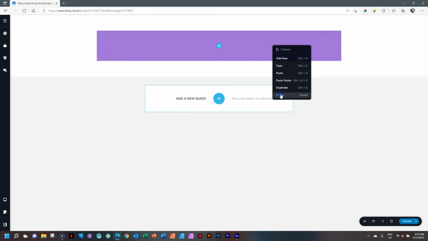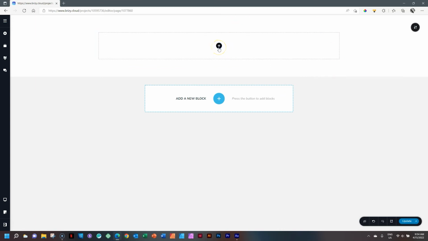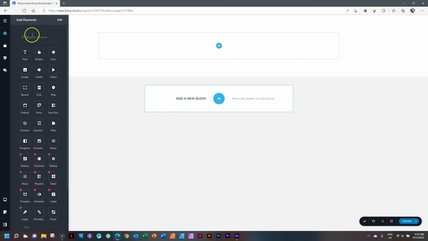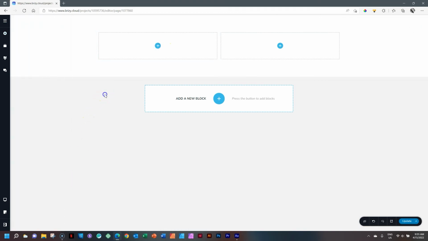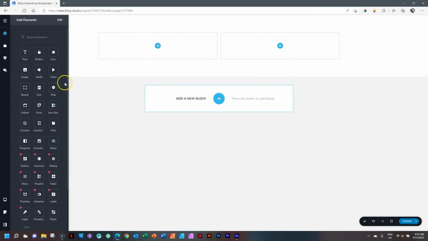The reason I want to delete them is I want to bring in columns again to show you columns within columns. Click again on the plus to open the elements toolbar, drag with drawer, scroll down, click and hold column and drag it and drop it. And now you will see we have a plus inside of each column. If you click on it, the toolbar is already open. Let's click outside to close it. To click on it, it will open the drawer again.